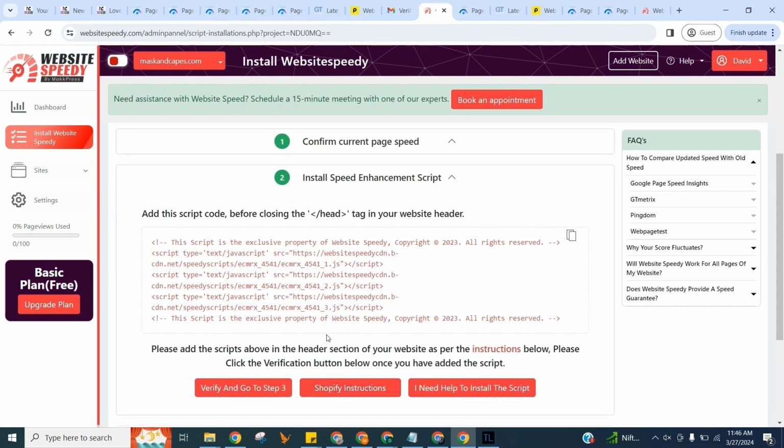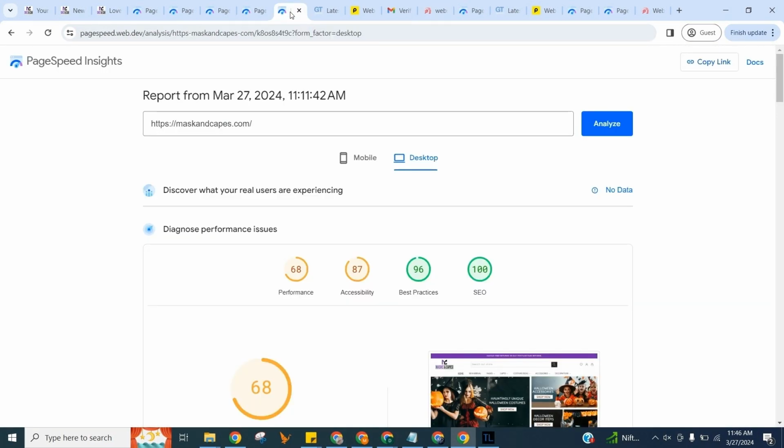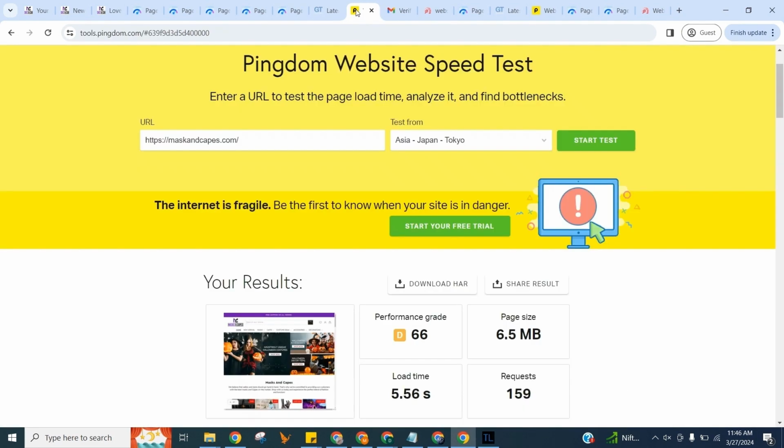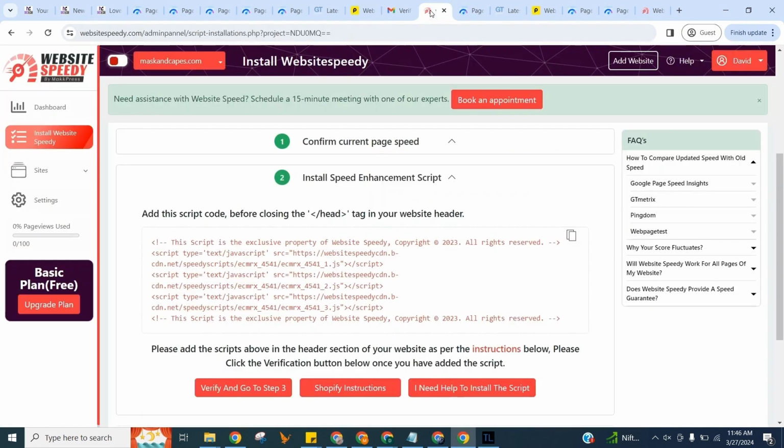I am also going to manually check the score without our tool first, so we can match the updated speed with it afterwards. We will use Google PageSpeed Insights and GTmetrix, and ping them. And for this, let's get back to Speedy.